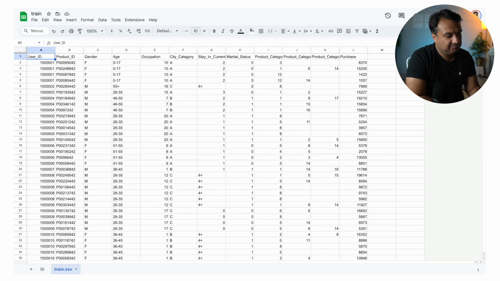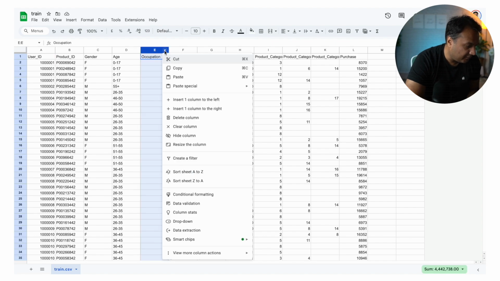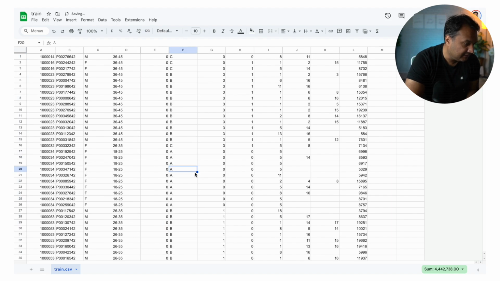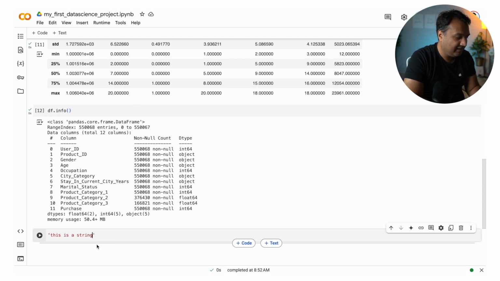One thing I'm trying to think is what else you would do when you are looking at the data in your Excel. One thing which we very frequently do is sort the values based on some columns. For example, based on occupation, I want to sort it. Then I'll say, okay, sort sheet A to Z. I can do that. Okay, now it is sorted. It even took away the column name. Anyway, so here, how would you sort it?